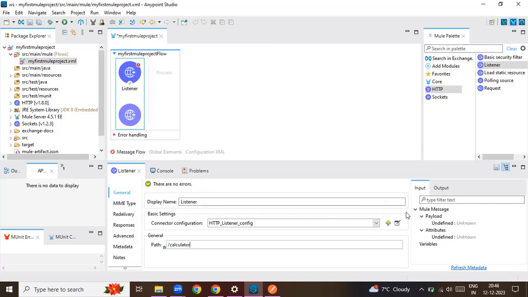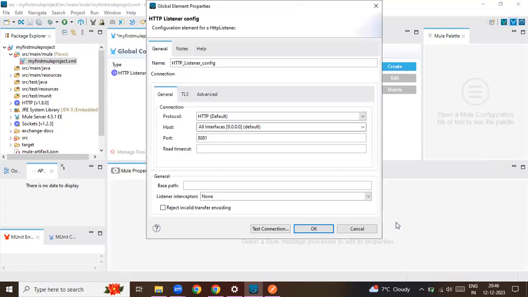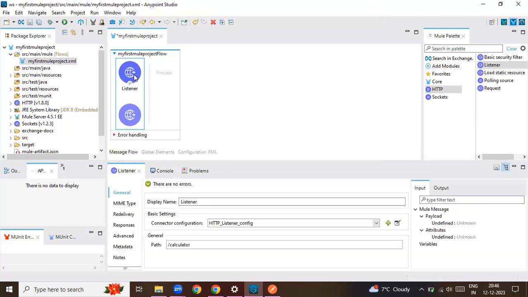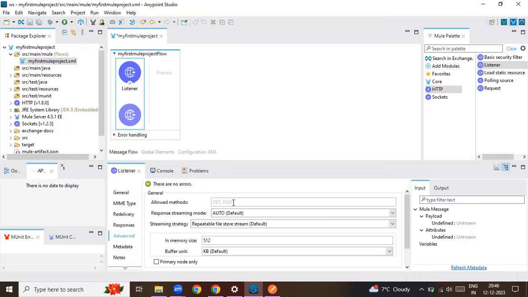You can specify a base path also, if you have multiple operations for a particular project. Let's say I add one base path as calculator and the operations as add, multiply, and all those things. But I don't want to use it. I just wanted to implement that inside the Mule service and see how that works. I've configured the listener, and in the advanced, I will keep it as method.